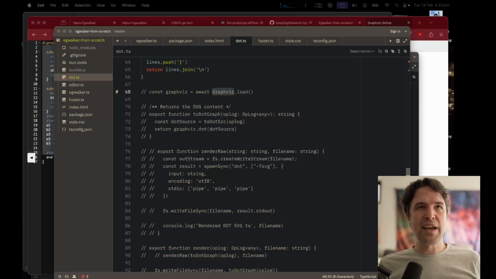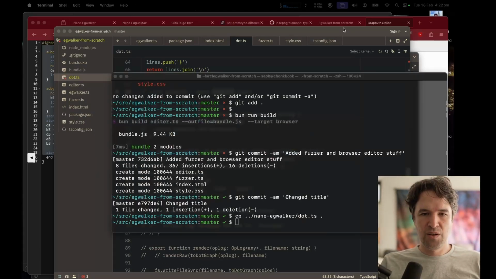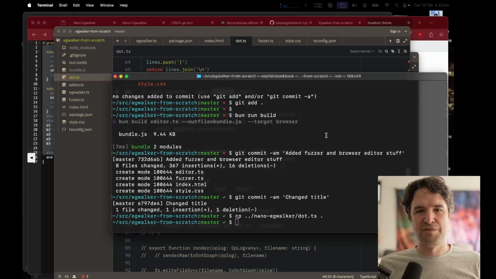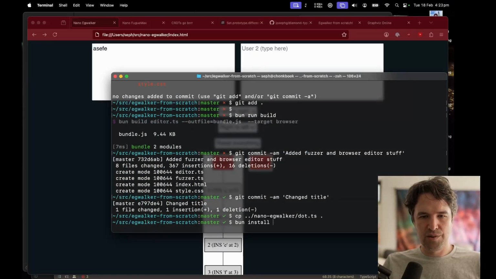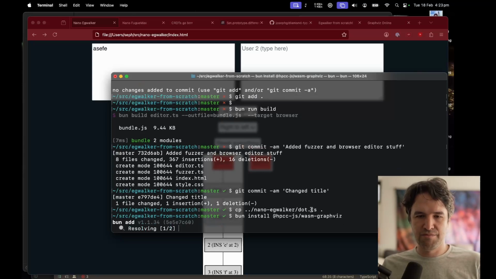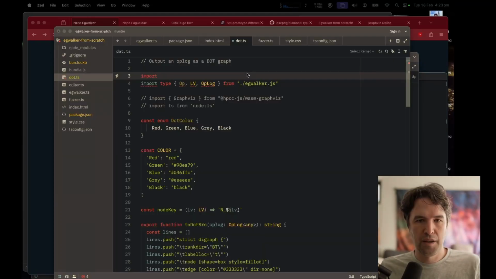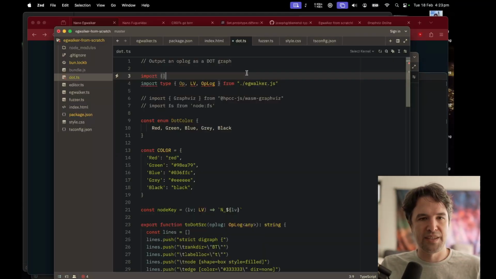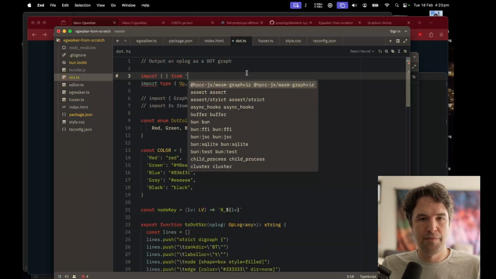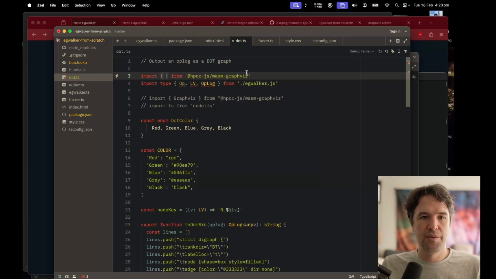Someone took GraphViz and they compiled it to WebAssembly. So we can actually just use a direct version of dot as a WebAssembly module. So bun install this thing, hpcc-js/wasm-graphviz. This is the package itself. So what we want to do is import from this thing. There's something called GraphViz. I'll fix all of this stuff up in a minute.